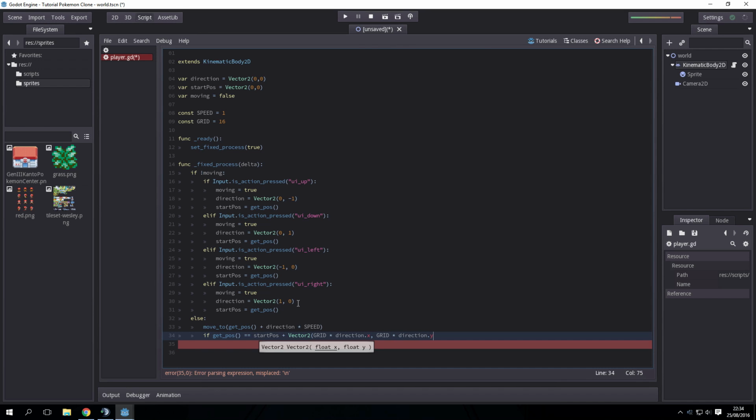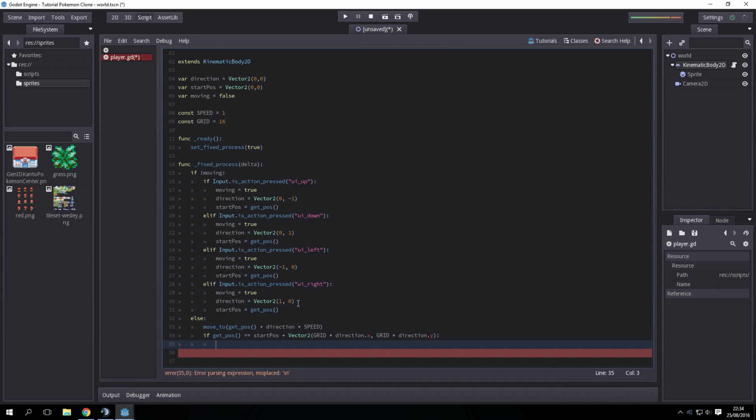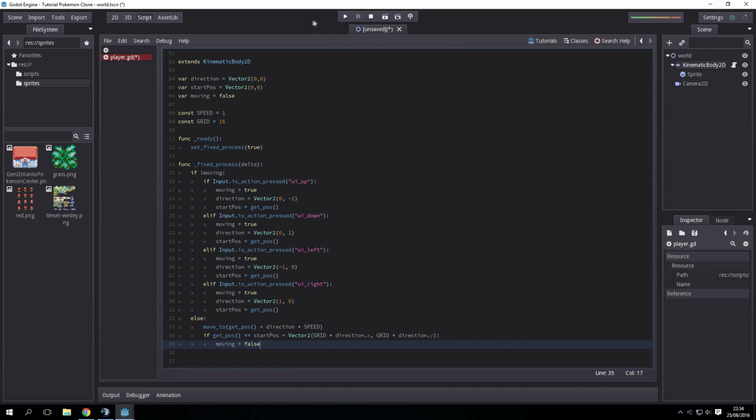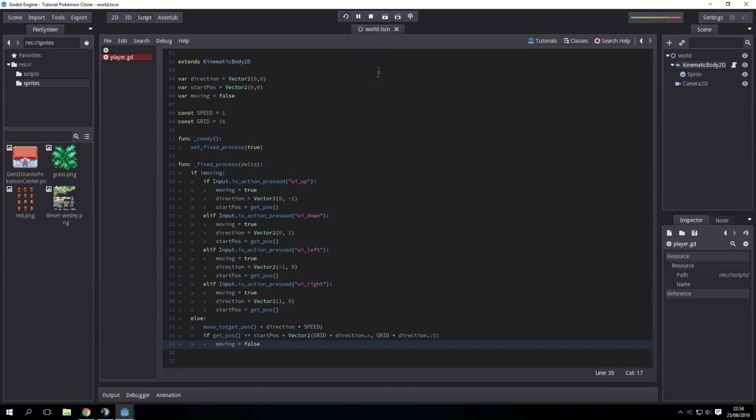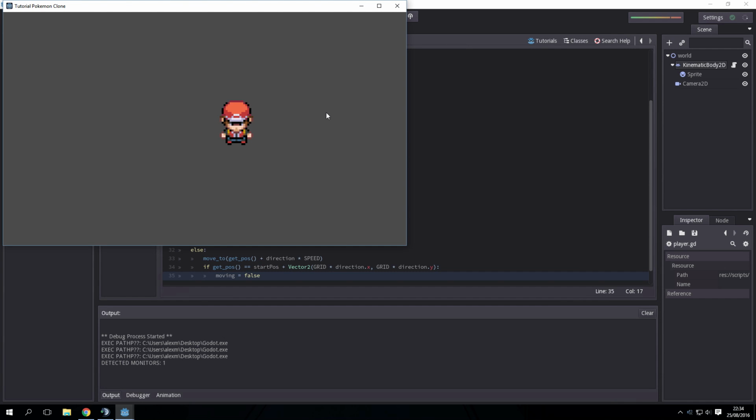The direction.x and the direction.y will never both be non-zero, which is basically we're checking for if the player is 16 pixels in whatever direction they're going. And then we've stopped moving and want to listen to inputs again.